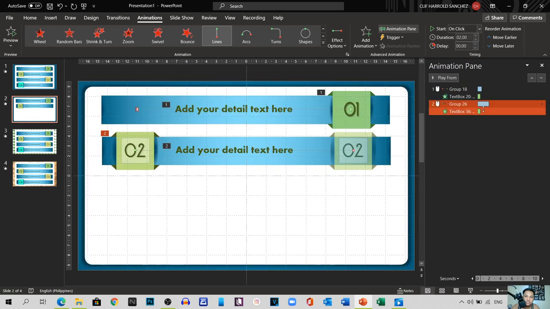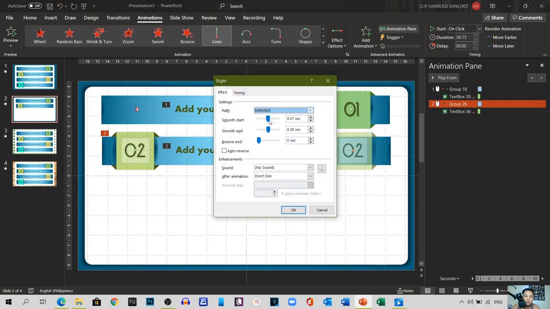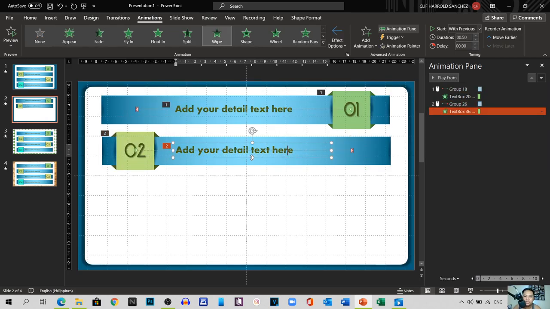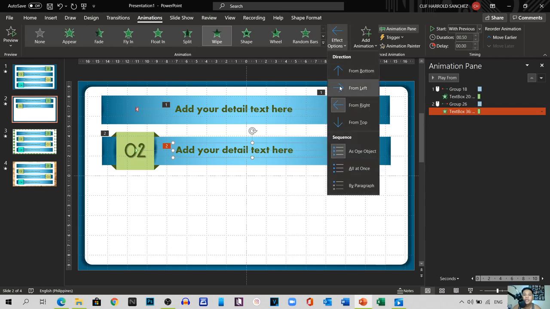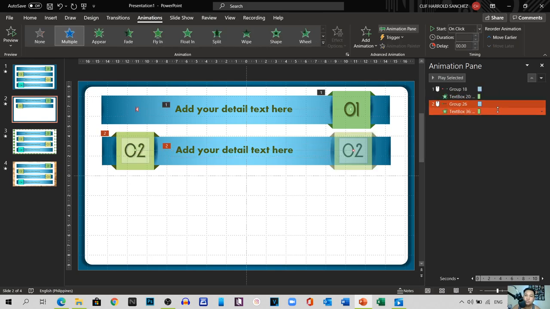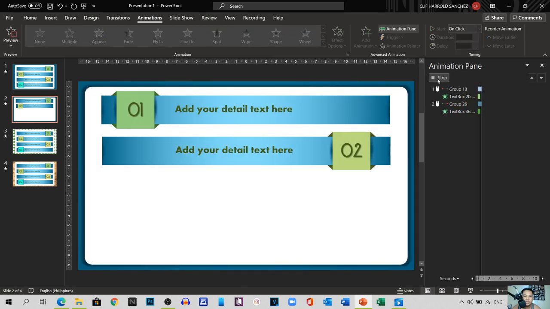And then, let's change the duration to 0.75. And the effect option, smooth start is 0, smooth end is 0, and the bounce once again is 0.38 seconds. Yon. And then, if you notice, pag-play natin itong dalawa, opposite. So, papalitan lang natin yung effect option or direction niya from right to left. So, once play natin itong dalawa na to, smooth na siya. Pag-play all natin, ayun, ang ganda.